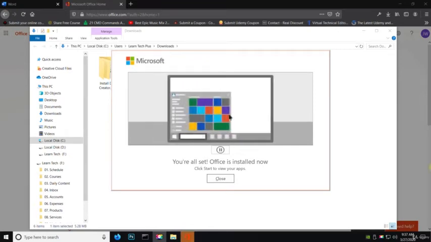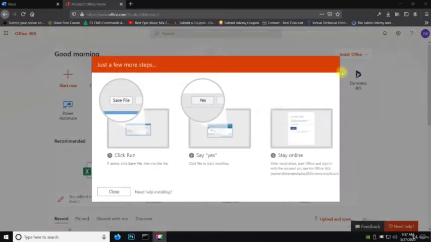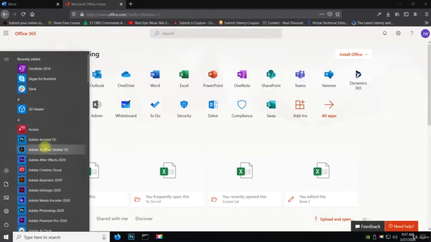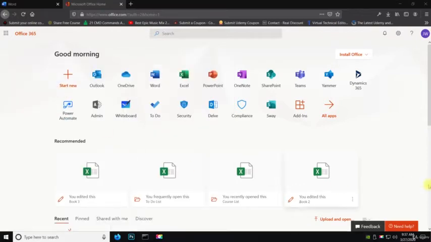All right, I'm back. So you're all set. Office is installed. Click Start to view your apps. So I'm going to close that out. I'll close this Downloads folder. We'll close this. I'll click on the Start menu here, and I'll type in Word. Click on that. It'll pop open here.